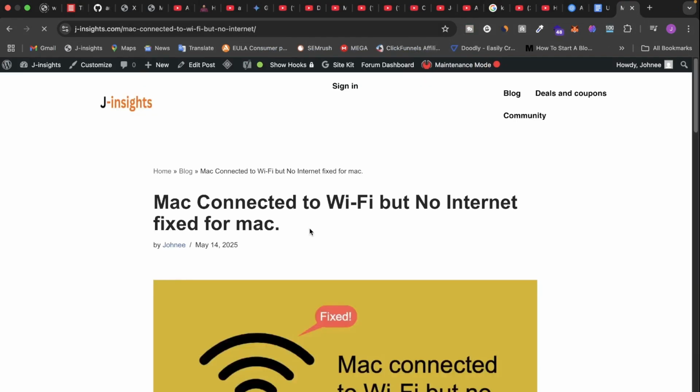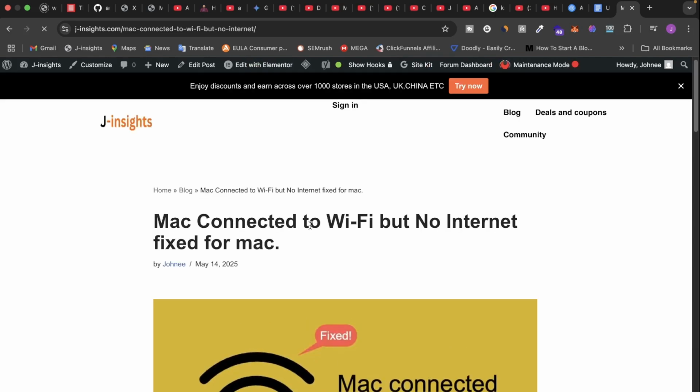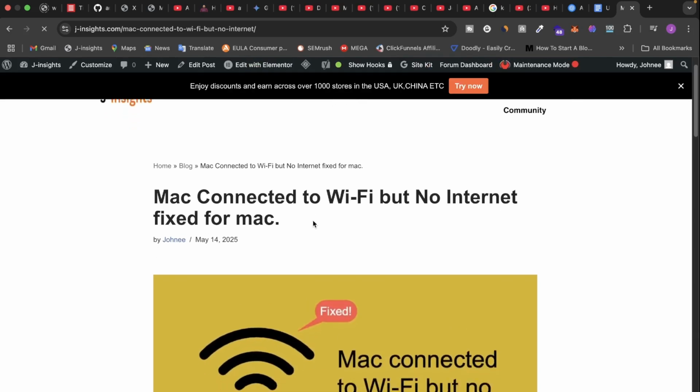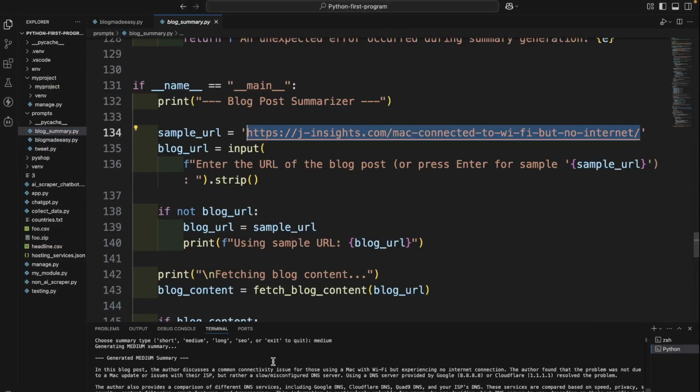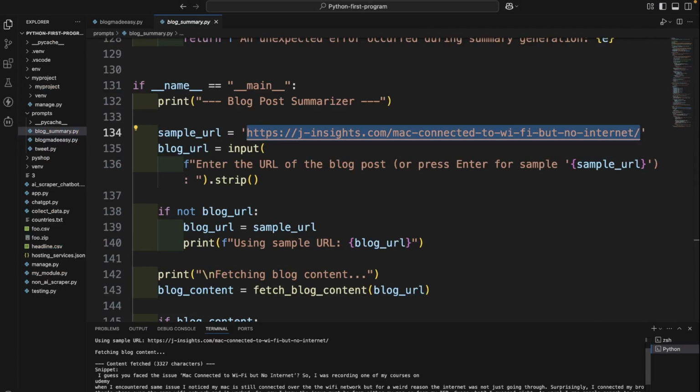So this is a blog post I wrote about the Mac connectivity issue with DNS and no internet. You see that I wrote, I guess you face the issue Mac connected to Wi-Fi but no internet. Let's go back to the preview of our program. This is a snippet of the blog post that I fetched from that URL. I was recording one of my courses on Udemy when I encountered some issue. I noticed my Mac is still connected over the Wi-Fi network, but for a weird reason, the internet was not just going through.